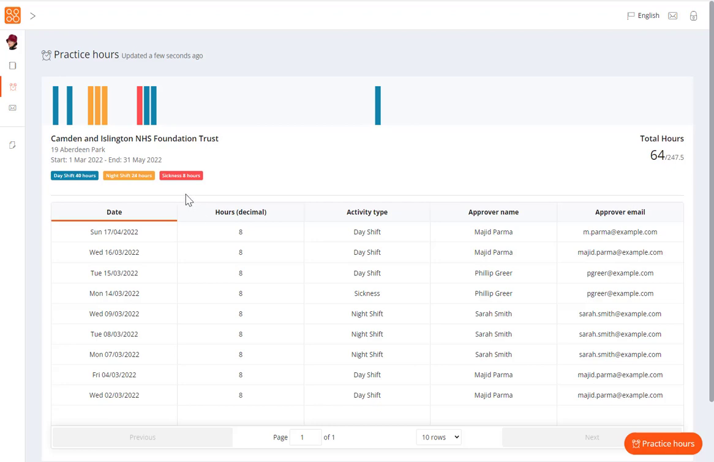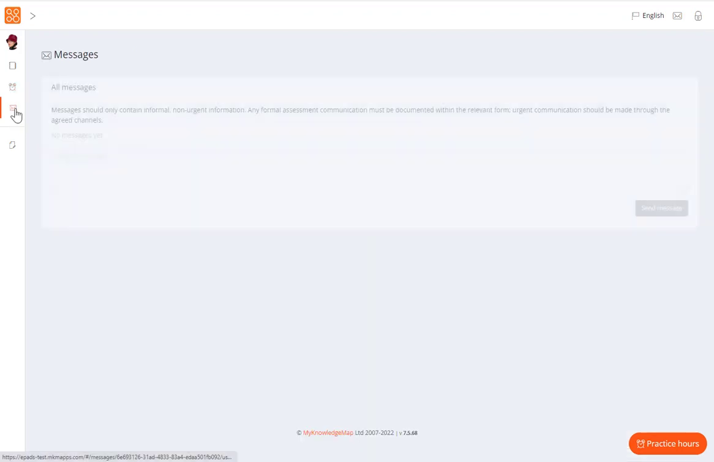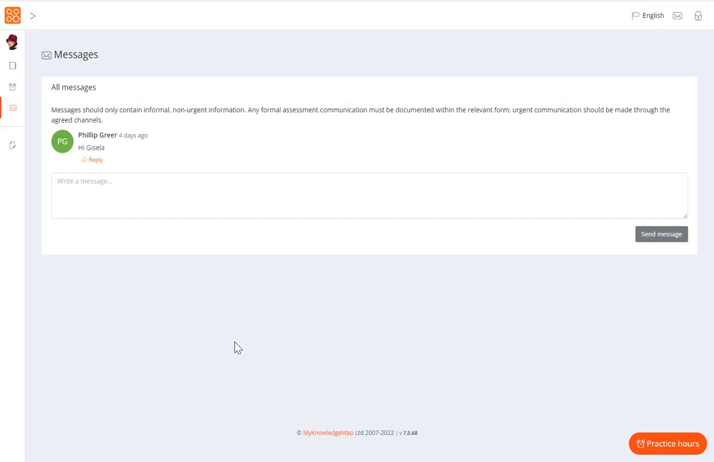Finally, there is also an option to converse with your practice or academic assessor directly within the ePAD. We can click the Messages icon on the left-hand side. On the Messages page, we can see all communication we have with those staff members. Using the message box, we can directly message those staff members, and then select the Send Message button.